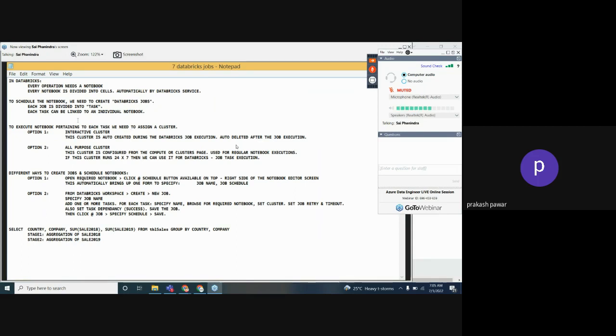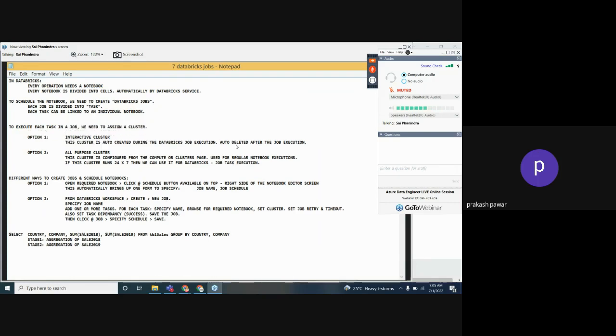Now the notebooks are ready. Now, to execute each task in a job, we need to assign a cluster. Okay, remember, a cluster can be either one of the below types.